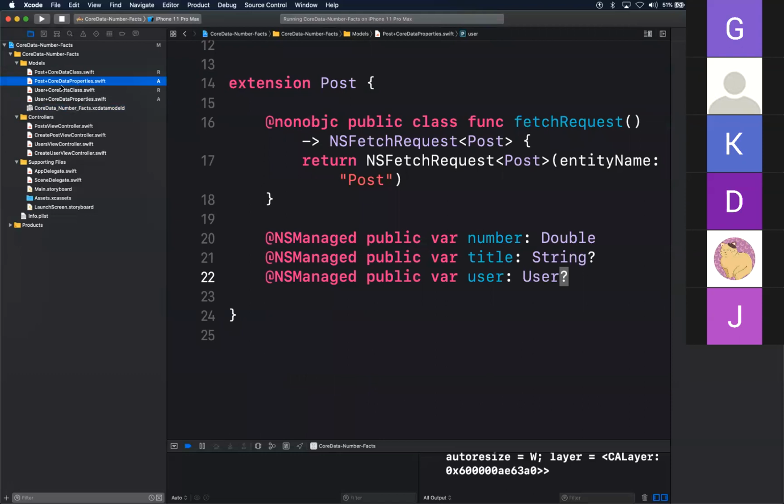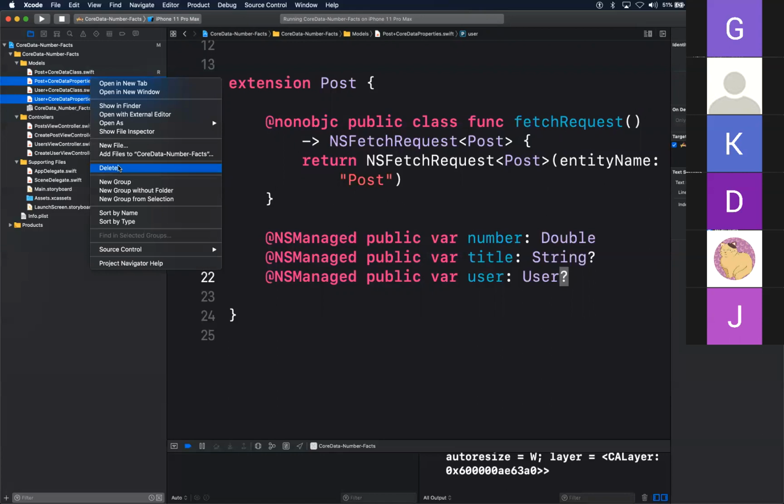So let's go ahead and select, command click on the two properties, right? The post properties and the users properties. Command click on post properties and command click on users properties. Yeah, we'll be deleting those two. So let's just go ahead and delete those two here. Just delete and move to trash.